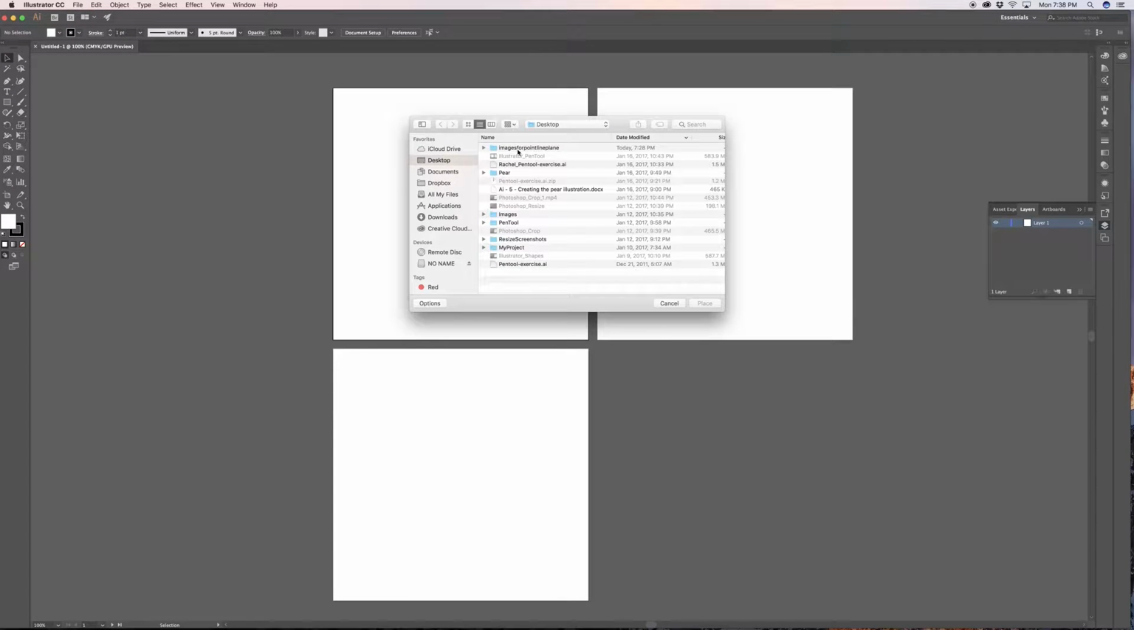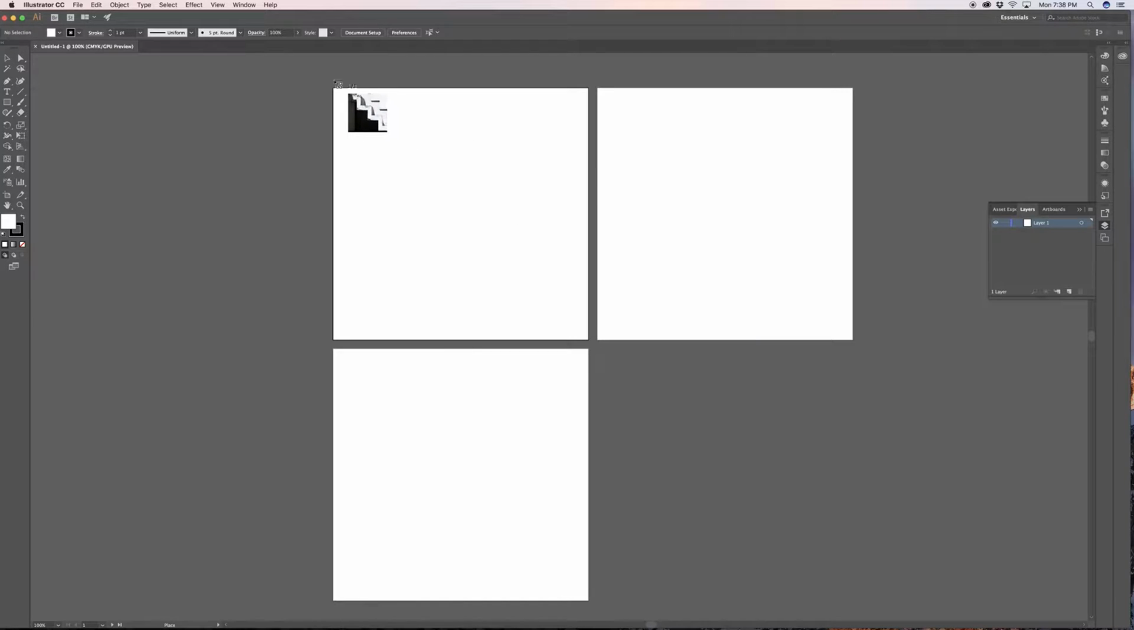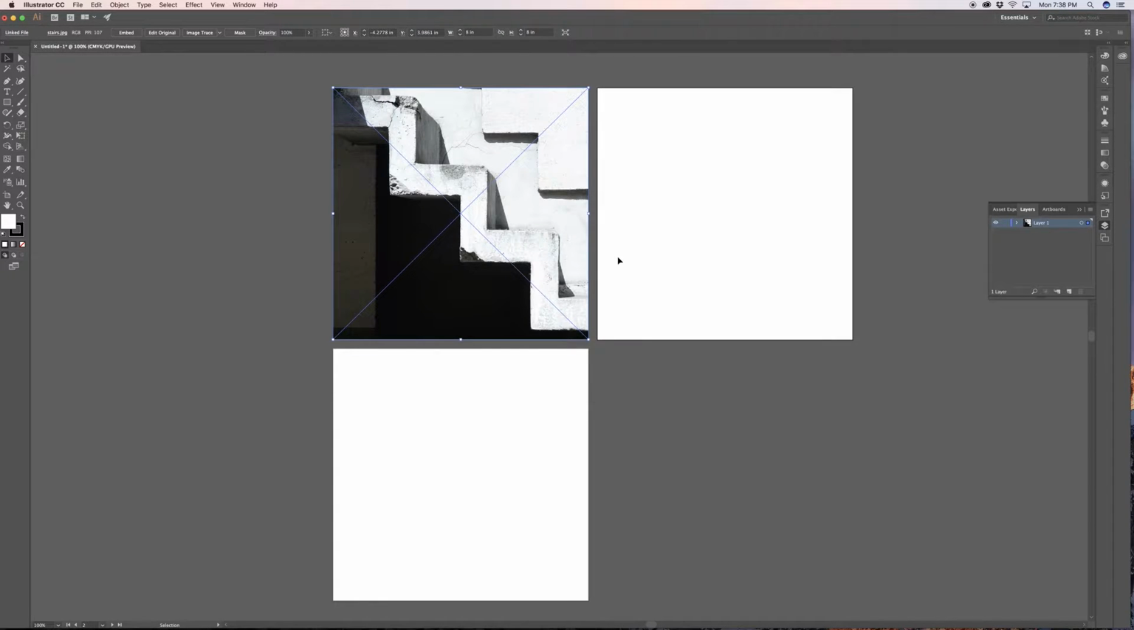So now I'm going to find where I've got those images. I've got several of them. Let's see which ones I want to use. So I'm going to use this stair image, and I'm going to hit Place, and then if I click and drag, it'll size it to the artboard. So you want to make it the size of the artboard.